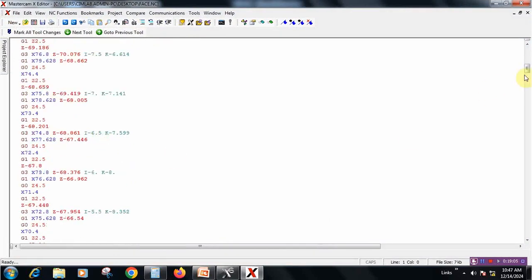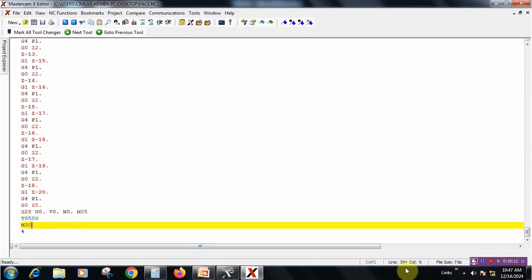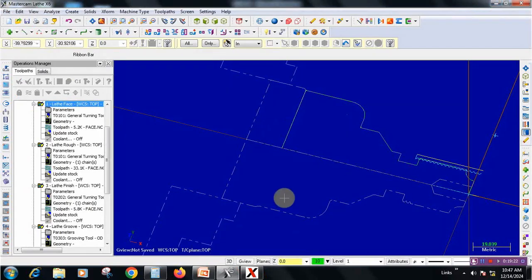Finally, how many lines we are getting, that is very important. Near M30, just click. Here we can see the number of lines, 594. So for this simple profile, we are getting about 600 lines. This is the way to do simulation by using Mastercam software.